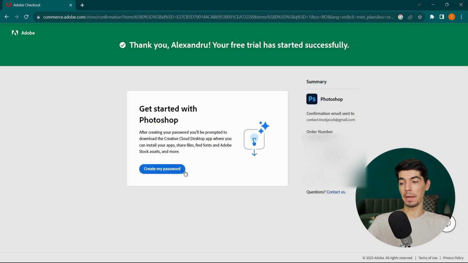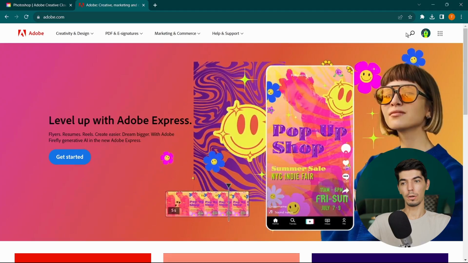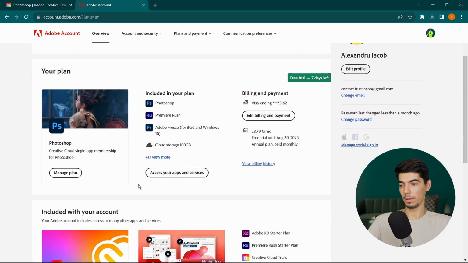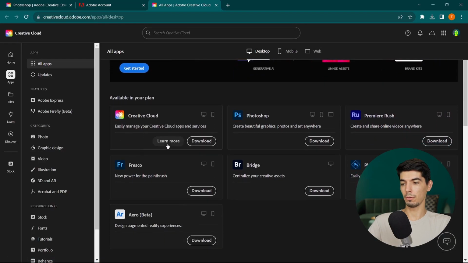So I can create my password. And then Adobe automatically downloads Photoshop, but it's not the version that we need for Generative Fill. So we open a new tab. You go to adobe.com, you click on your profile image and then view account. Here you go to access your apps and services. And from here you look for Creative Cloud and then download the app.